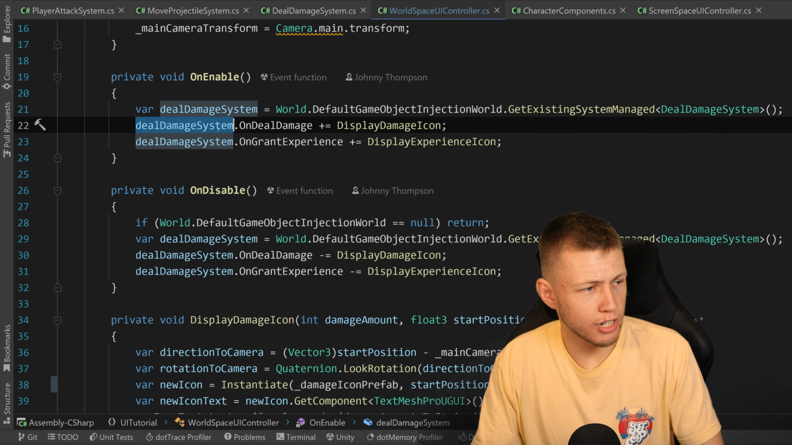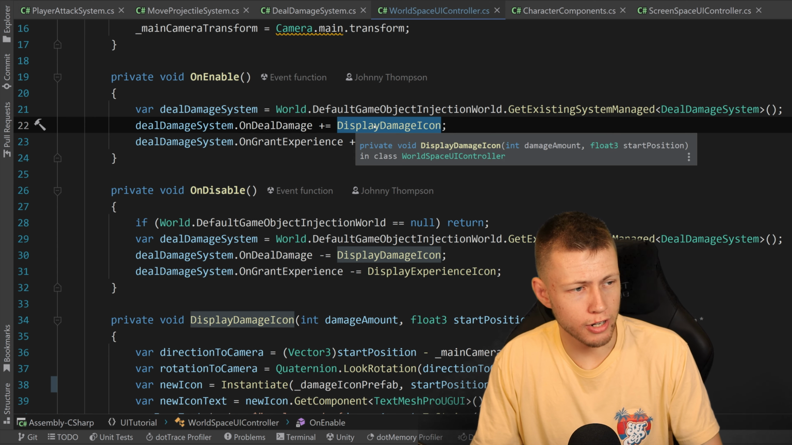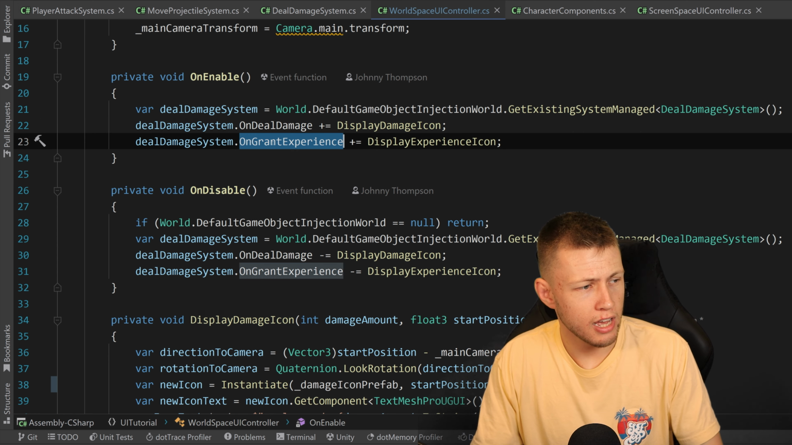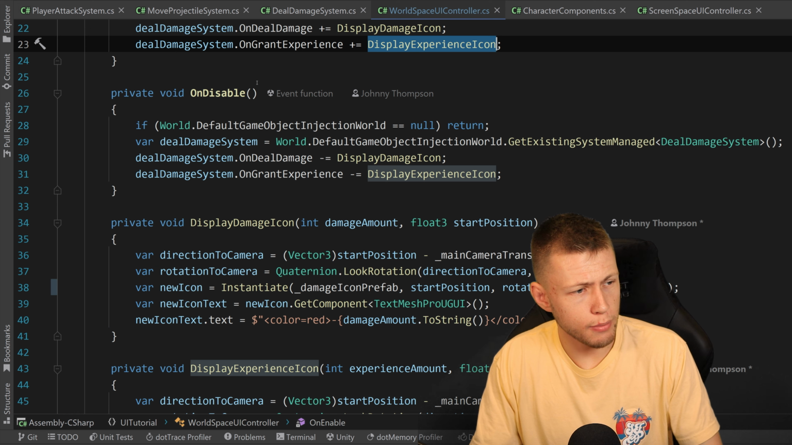Once we have the deal damage system, we can subscribe to the events. You'll see that we're subscribing to the on deal damage, which calls our display damage icon function. Similarly, for the on grant experience, we'll subscribe to the display experience icon. Now in on disable, of course, we just want to unsubscribe from these events, for proper coding practice.